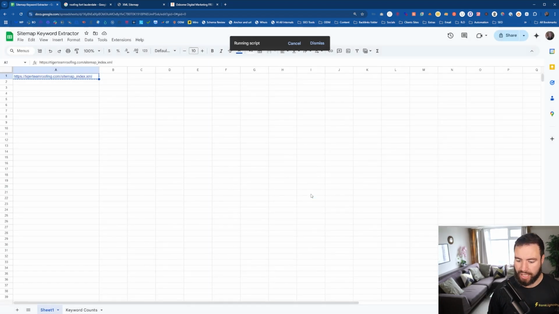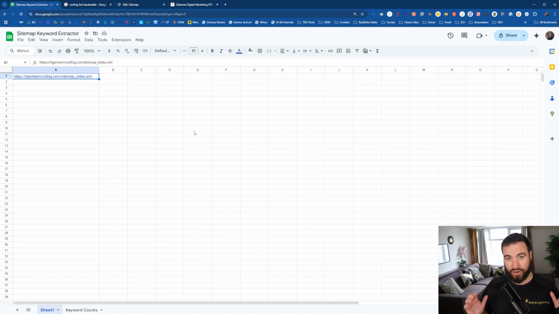Hit okay. Typically it normally takes about a couple of minutes, so I'll leave it here and come back when it's done. All right, so that's done. It literally took 2 minutes. Once it's done, it'll pop up saying the keywords are done on the sheet. Just hit okay, guys.